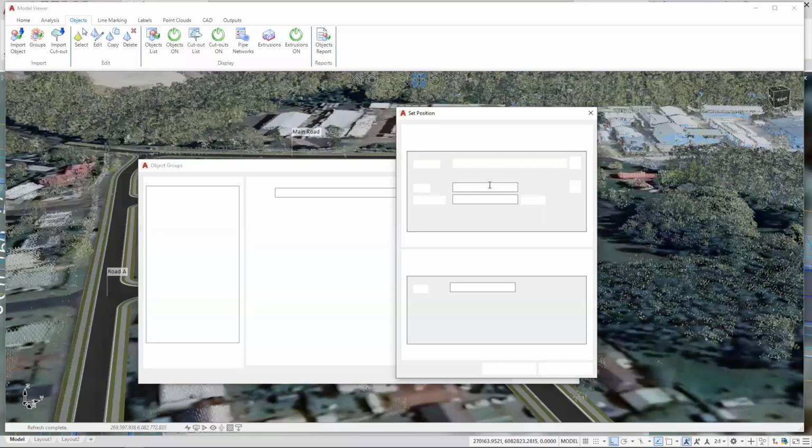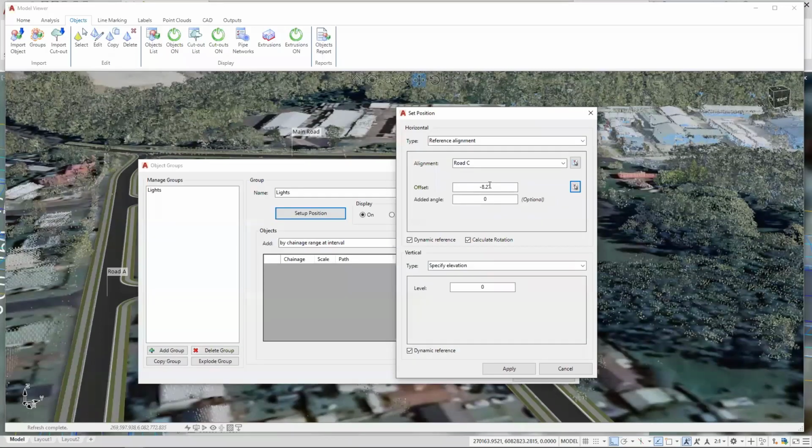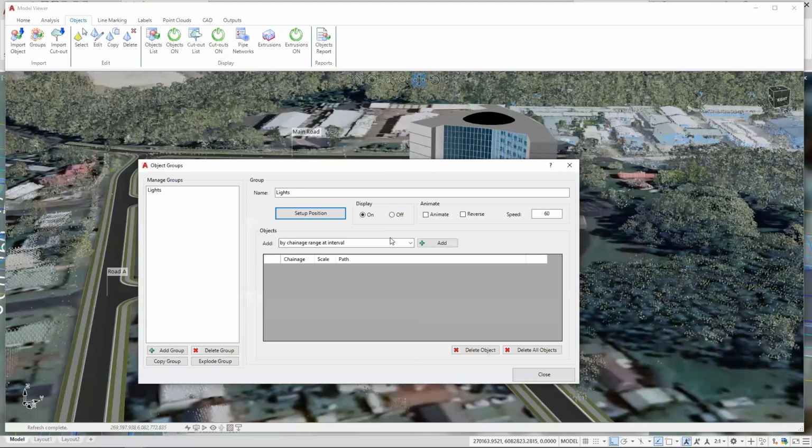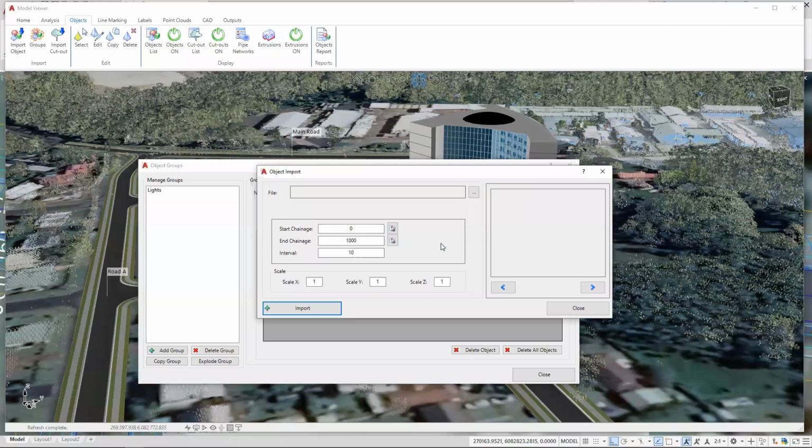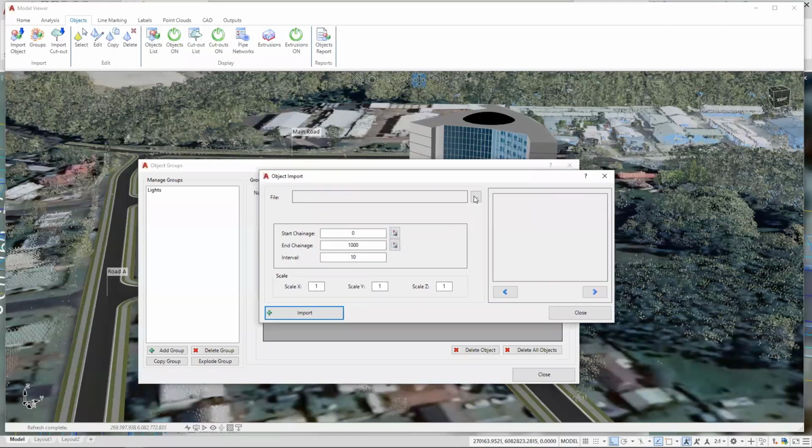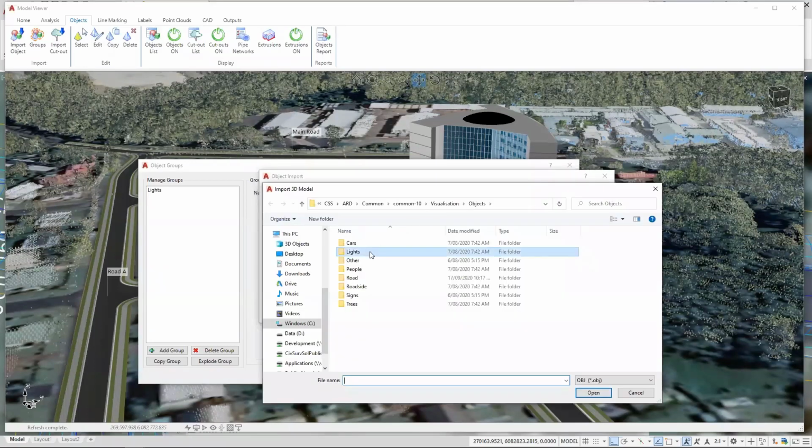So it's -8 meters from the center line of the road, and the elevations will be matched to the natural surface. Next step is to set the object I want to insert and the frequency. So by chainage range at interval, I click on add, pick on the model that I want to bring in.